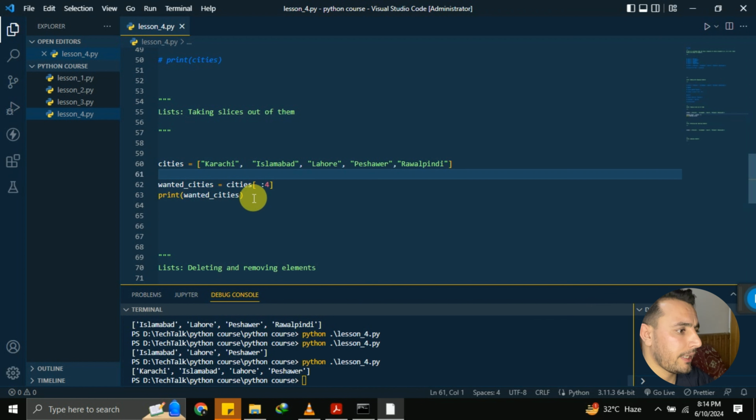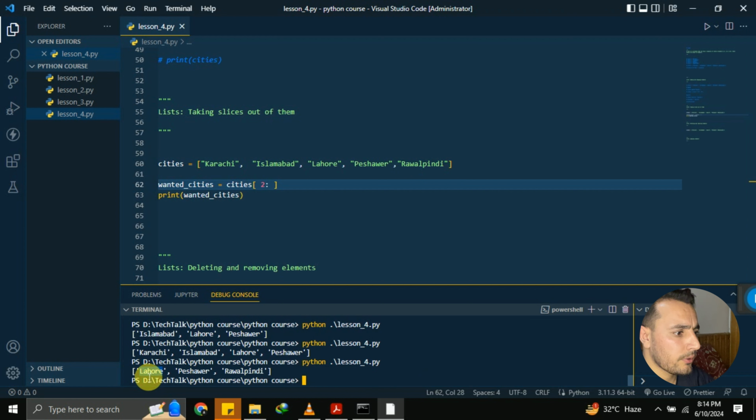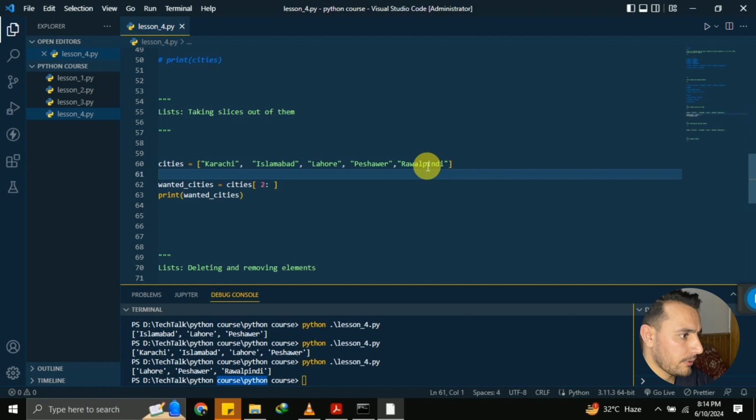Similarly, if I say start with index number 2 and take all the elements after it, and I save it and print it, I'm going to get Lahore, Peshawar, Rawalpindi. So 0, 1, 2. Lahore was at index 2. I said from index 2 onwards, all the elements, then I got Peshawar, Rawalpindi. So this is how you can slice the list to access multiple elements from the list in different ways.